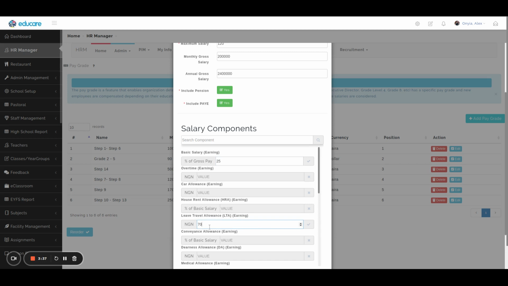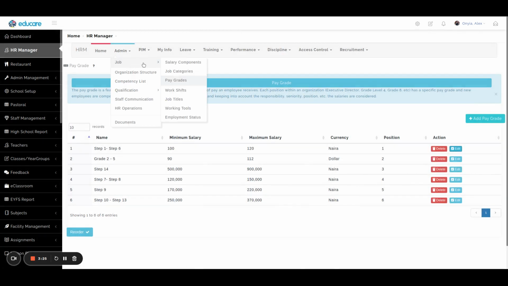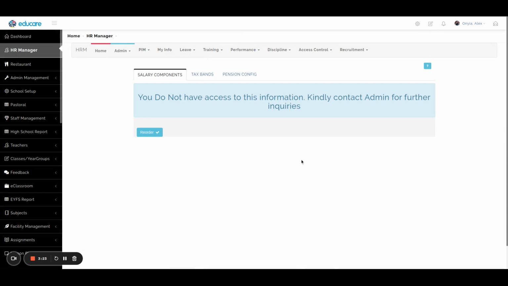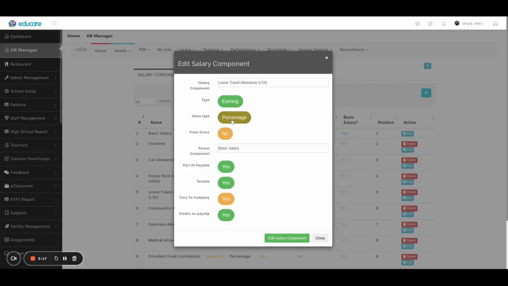Then, no, sorry. So LTA is in naira, so I won't use that for now. I will have to go change it. To change it, I'll simply go to the salary components and find the LTA. You can see its exact amount. So I'll first of all change it to percentage. It's not coming from gross, it's coming from basic salary, so it's already in order.